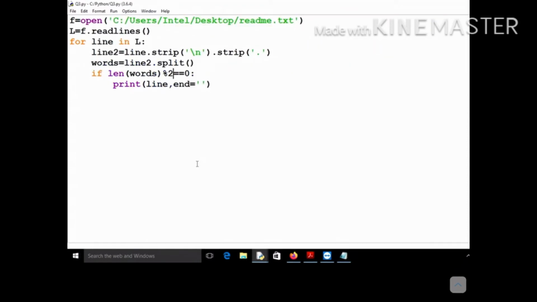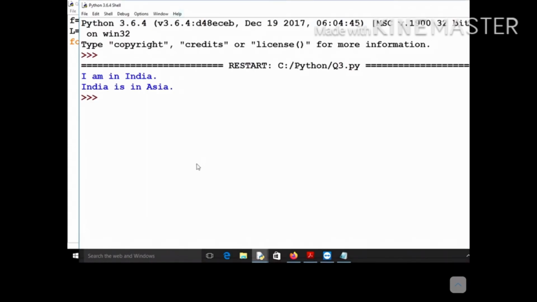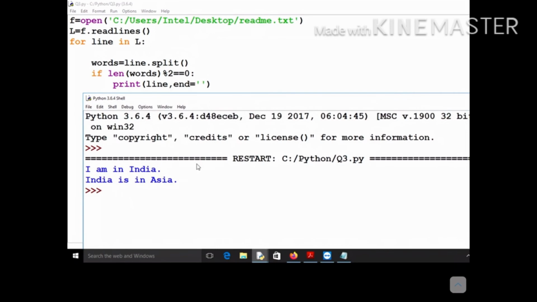And one more thing: you need not perform any stripping in this particular case. You need not remove backslash n. You can work on the original line also, because here you just need to count how many words there are. So even if you do not pre-process the last word, that is okay. In this case it will work perfectly fine, and it will give you the same output: I am in India and India is in Asia. If you want, you can perform the pre-processing also.